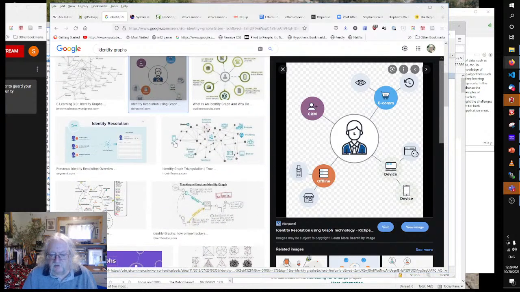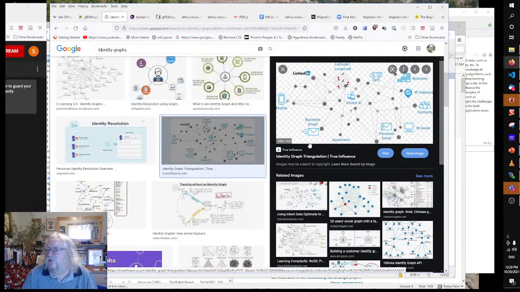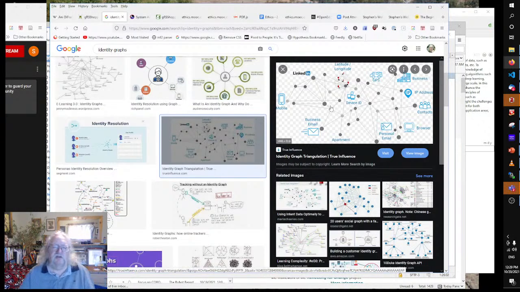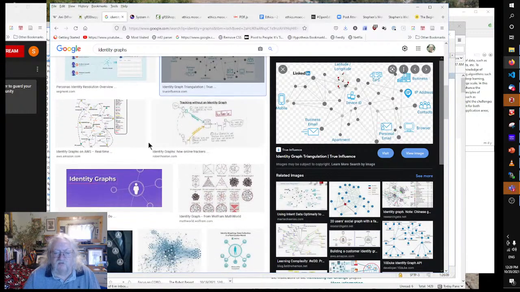CRM device, yeah, that's pretty good. Let's look at this, an identity graph. This is identity graph triangulation. So we have partial data from different sources. We triangulate and realize that we can fit that data together to form an identity graph.